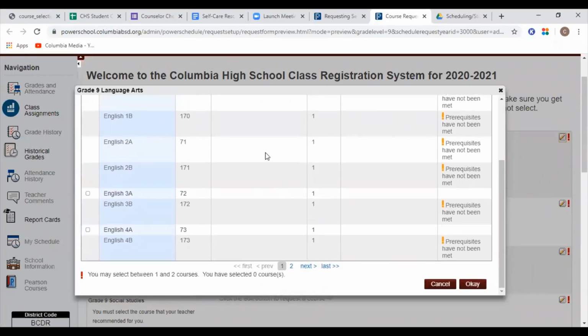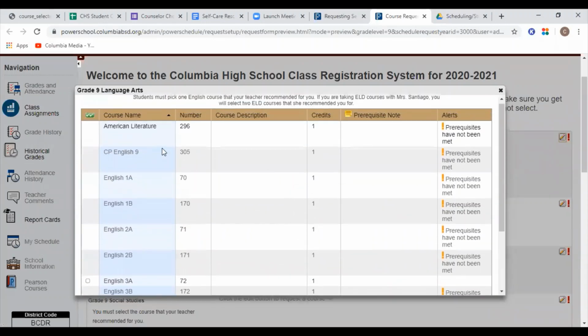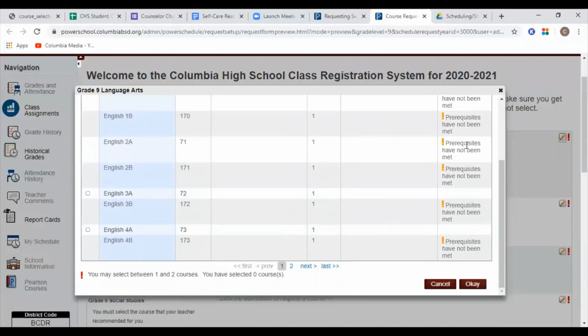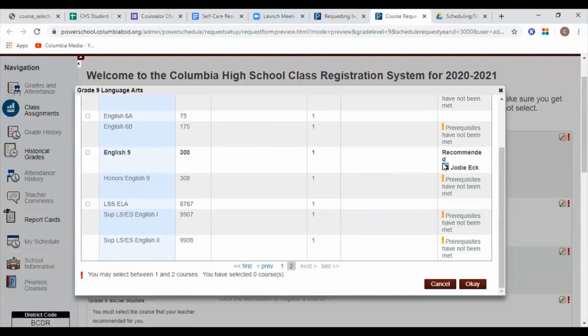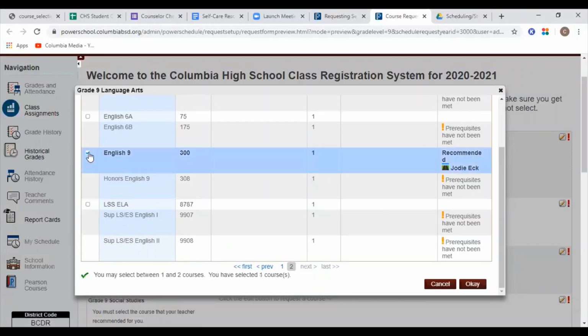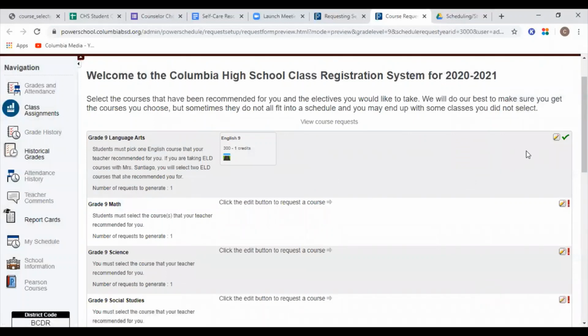So it's important, notice there's nothing on this first page that says that I have been recommended. So you're going to look under the alerts column and you'll see which class has been recommended by your teacher. If I click on next and go to the second page, I'll see that English 9 has been recommended by Ms. Eck. I will click on the check mark next to it and click OK. And then you see the class that you selected shows up here in the middle, and there's a check mark where that exclamation point used to be.